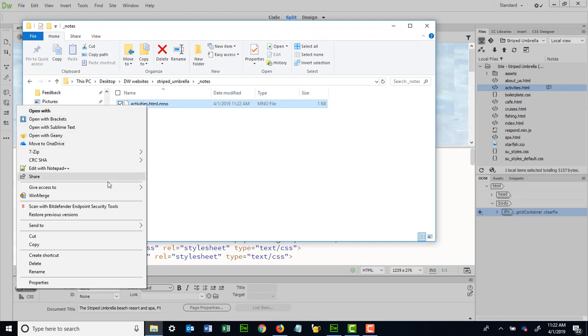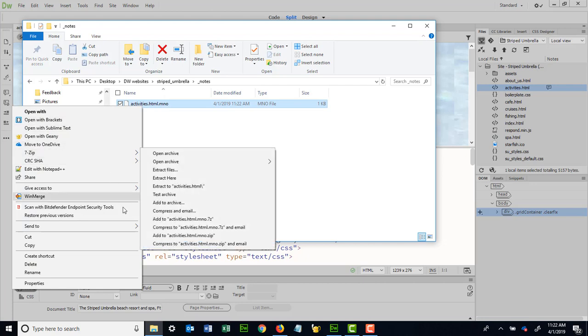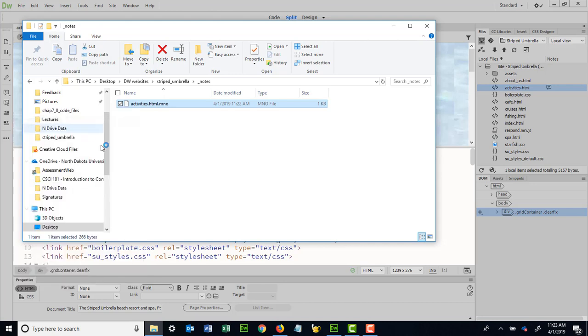let's see here, there should be an open with. I was hoping that it would go right to Dreamweaver. Okay, let's go ahead and open with Brackets, just to show you what the file looks like.